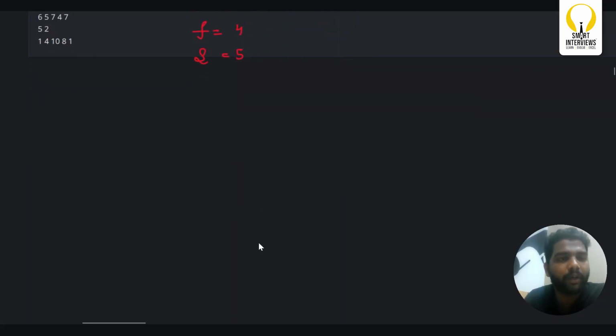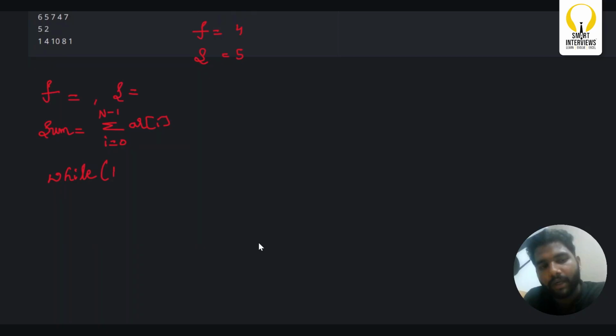So what will the code look like? So we have first min. Let's say we have calculated first min, second min somehow, we know that. Now let's say sum. What is sum? It is initially the summation of array of 0 to n minus 1, this is the array we are going to use. Okay, what will you do? You'll perform this operation for k times, while k is greater than 0.